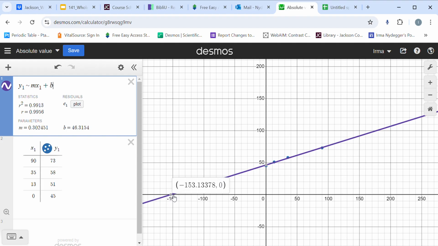That is the experimentally determined value for the absolute temperature. And you are going to take that value and compare it to the literature value for absolute temperature, which is minus 273 and change. So find out exactly what the literature value is, and you're going to compare those two numbers and see how close you got and why you think there might be some error.